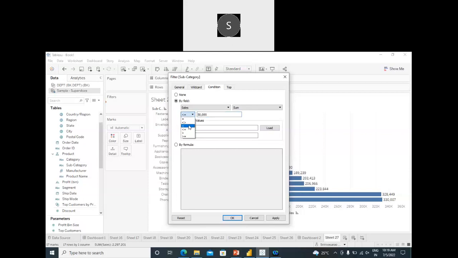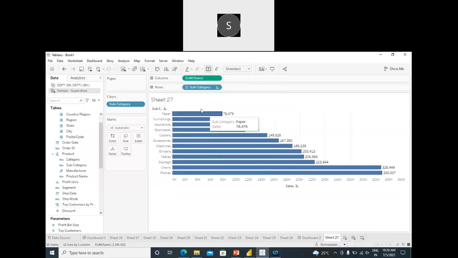Okay, 49,999. Whereas if we go with equal to 50,000, it also considers it. Okay, greater than means greater than 50,000. Greater than or equal to means it considers the 50,000 also in this condition. Okay, so sum of sales greater than 50,000. Okay, by sales. So you can see which are the subcategories where sales is greater than 50,000.